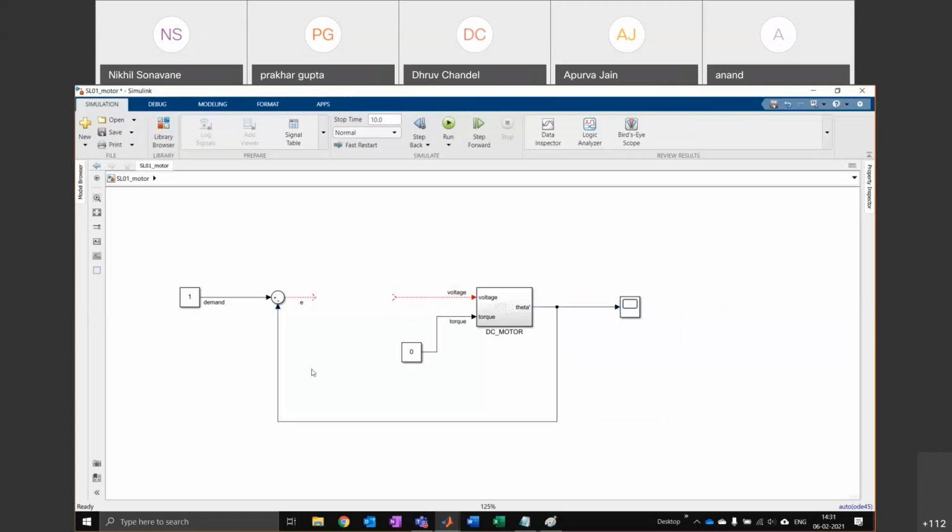So let's just take this system for now. I have a DC motor. I put in a voltage, no torque right now, and I can measure the output speed. So this is measurement.